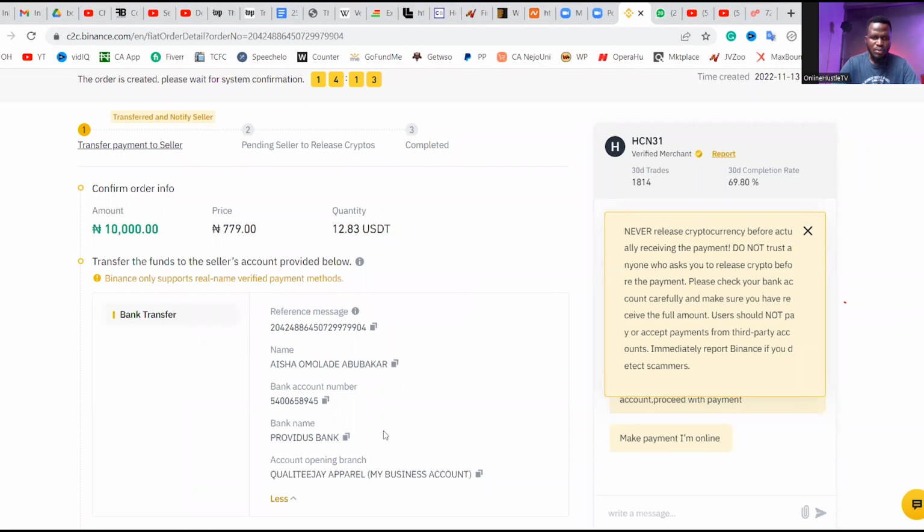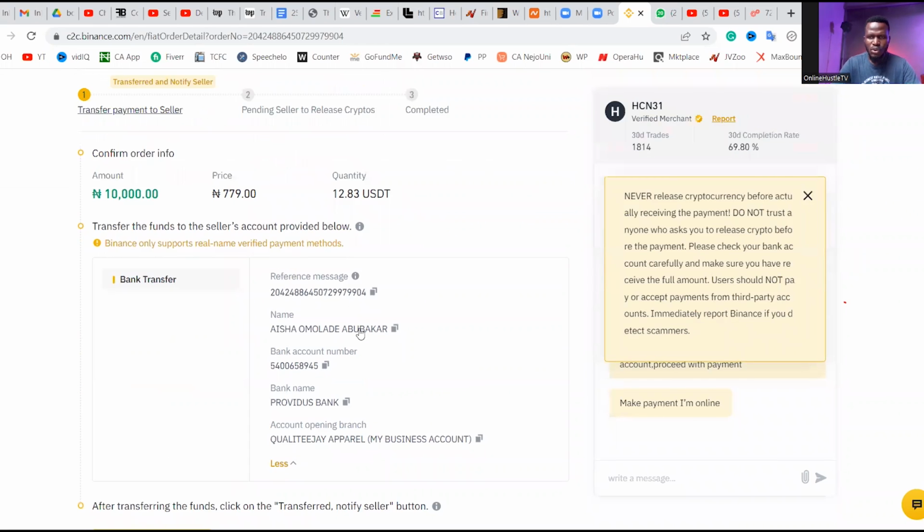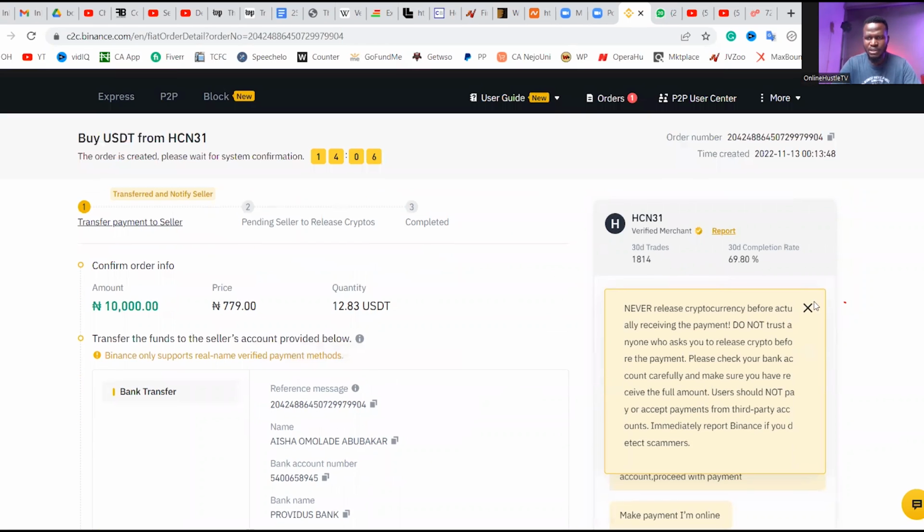If you come to more, account opening branch and all of this is not important, right? Now, if you look at this place, it says never release cryptocurrency before actually receiving the payment. Do not trust anyone who asks you to release crypto before the payment. Please check your account balance carefully and make sure that you have received the full amount. Users should not pay or accept payment from third-party accounts. Report Binance if you detect scammers.